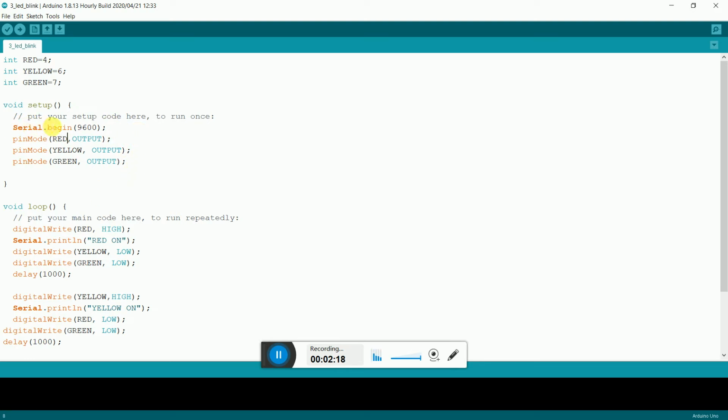There is a Serial dot begin, which is actually the baud rate. 9600 refers to the BPS, that is your bits per second, the data transmission in the Arduino board, and to the serial monitor which is there on the right hand side. So the serial monitor is like the virtual monitor where the program runs, and you can see all the program which is executing process step by step.